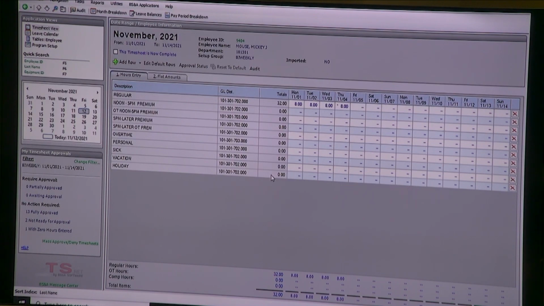There's no such thing as a purge out of the system. So a year from now, you'll be able to come back in here by using this calendar on the left-hand side, and you can pull up the former timesheets if you really need to get a printout or clarification about how hours were worked.